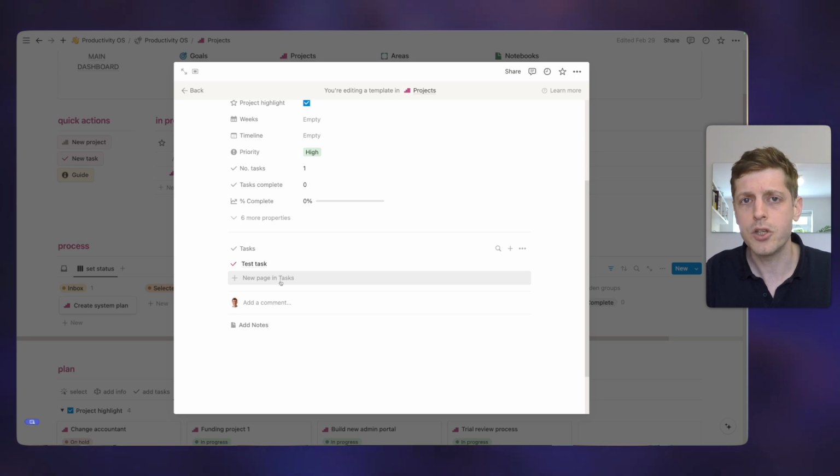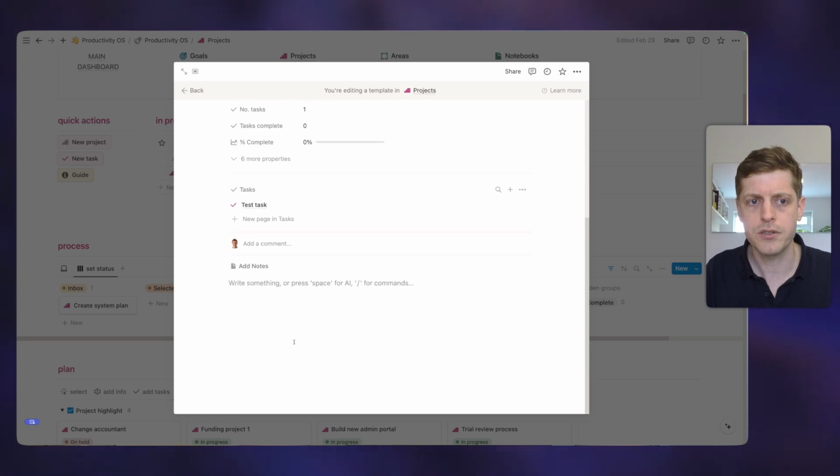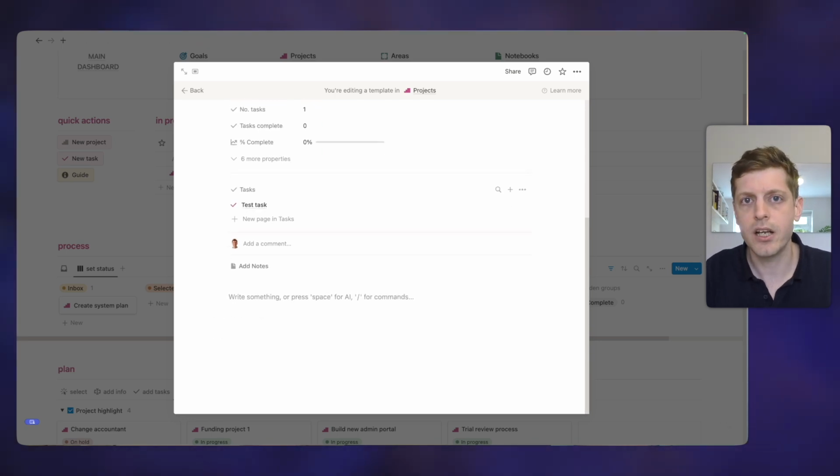That might be a useful option for you in a similar scenario where you want to have a project and then you want an easy way to quickly add any associated tasks to it. So I'm going to leave that as it is. And then we've got notes. Underneath here, this is a regular Notion page. It just so happens to be in a database.